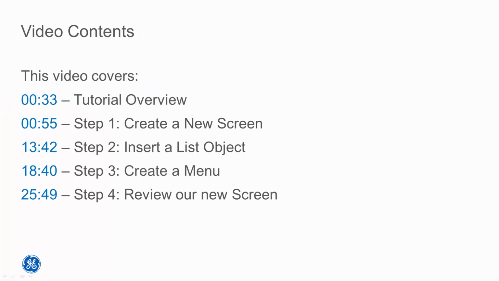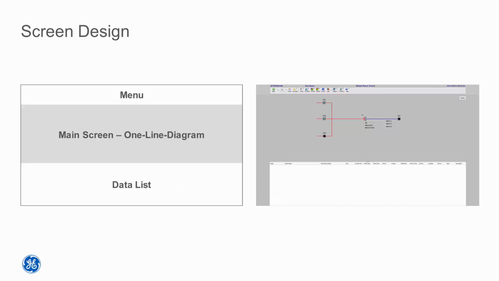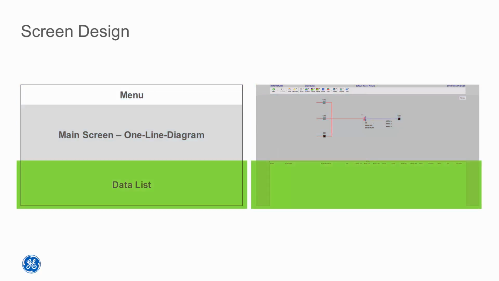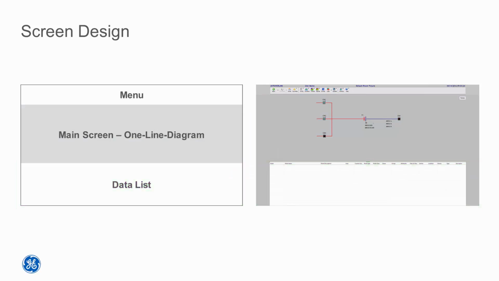So as an outline for this tutorial, our objective is to create a new working screen utilizing the database objects that we created in the first two tutorials. Our new screen will comprise three elements: the menu at the top, a one-line diagram in the center, and a data list or tabular report at the bottom. We will create each of these screen elements in turn and then merge them all together at the end.